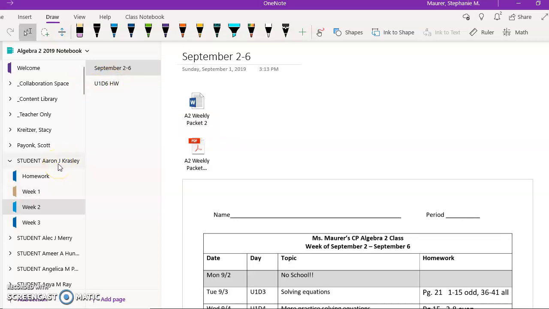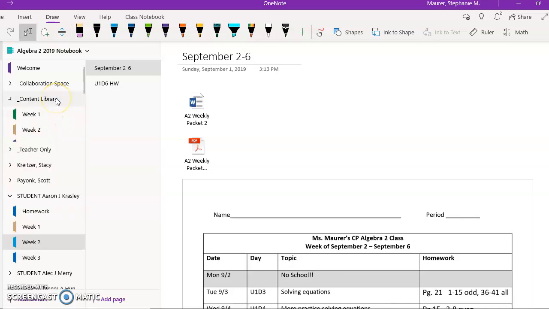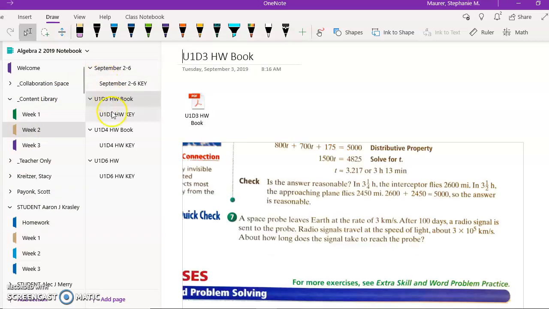Anything that you need or you need to write on is under student. You will also find the PDF version, so you can print from here. Everything you need to write with is under students. The only time you need to go under content library is if you need those answer keys. So one more time, content library is answer keys. Student is where you take your notes. Hopefully that helps with any troubleshooting.